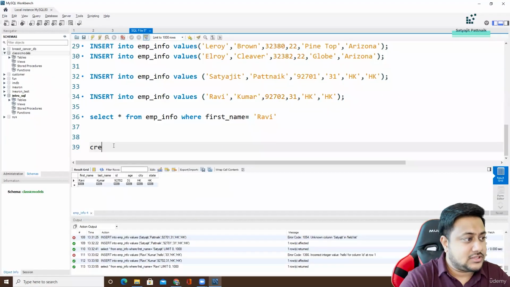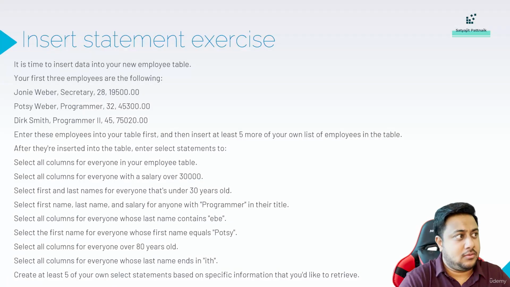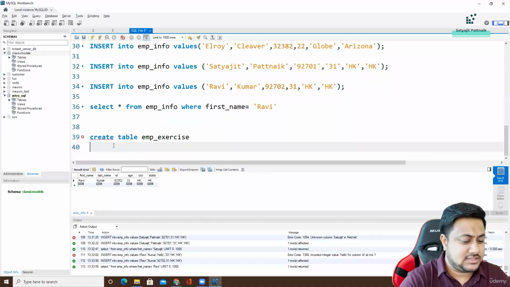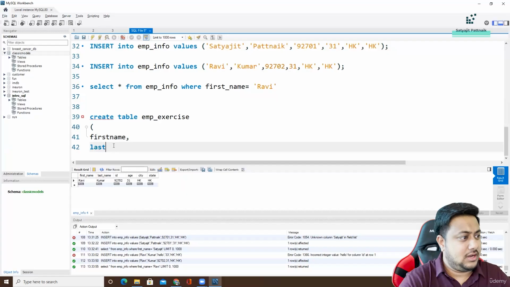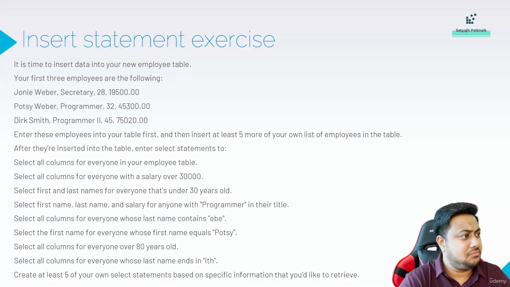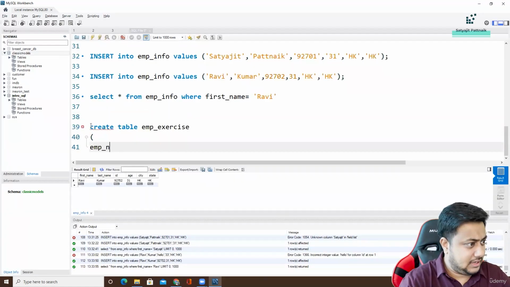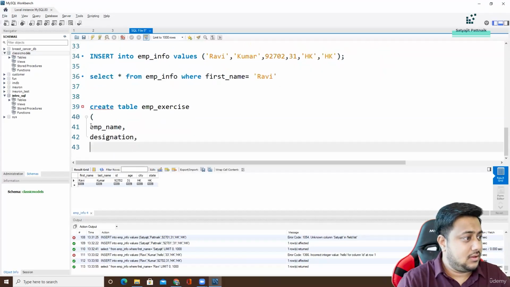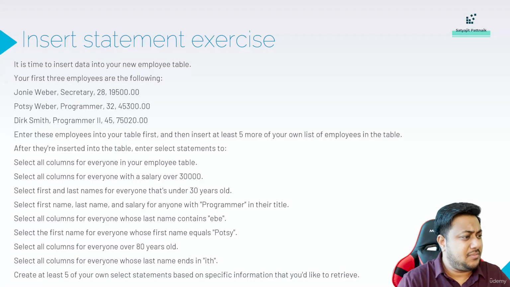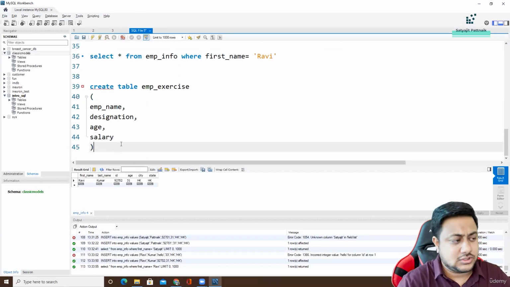I hope you must have already done that. Create table EMP exercise, let's name it this. Okay, first name, last name. What is this? Okay, it's a full name, not first name, last name. It's EMP name, designation, like secretary, programmer, and then age, and maybe salary. Simple. Then I'll close the bracket.